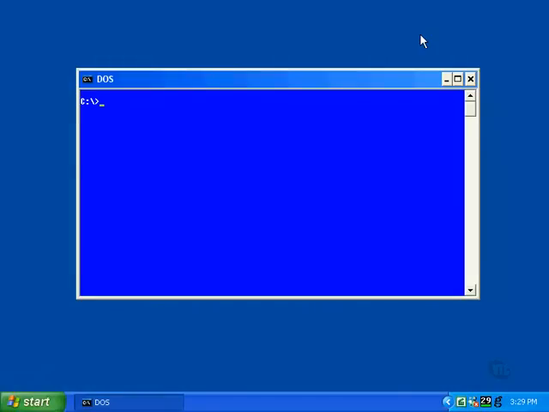Let's write a program. I'm going to show you how to write a very simple program. When you run it, it does nothing more than display a single line of text. No windows, no prompts for input, nothing, just a single line of text.